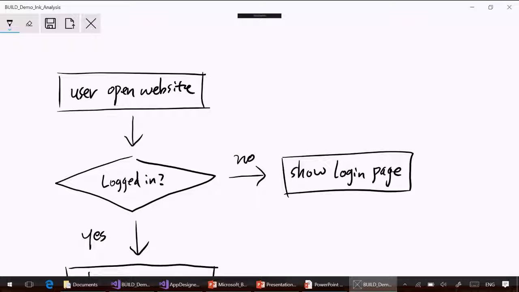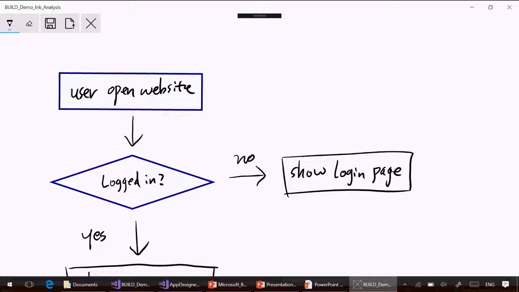So here, with ink analysis, I can understand the text inside and the shape outside. And with that, my app can convert those shapes into perfect shapes. I can also write some simple heuristic to detect the connection line between shapes and then convert that into a real connection between those diagram shapes that my app can understand.